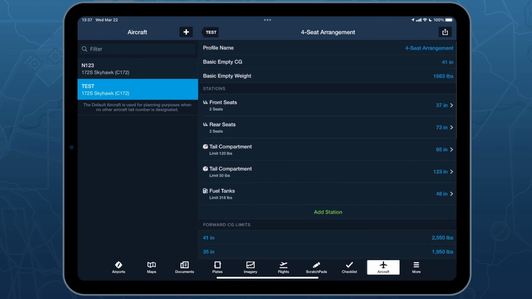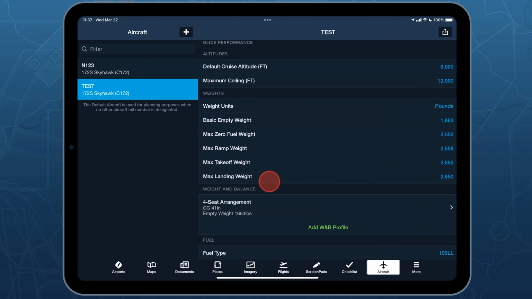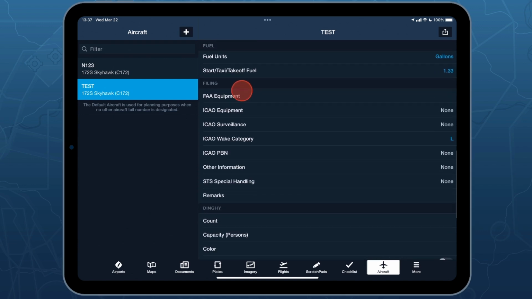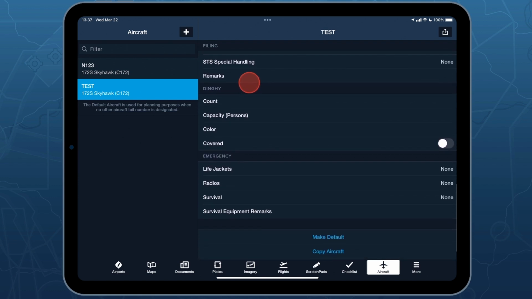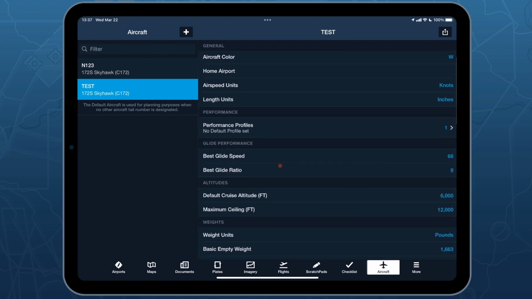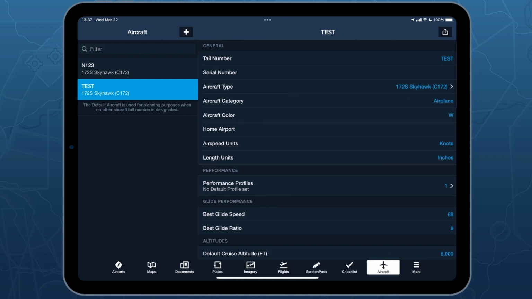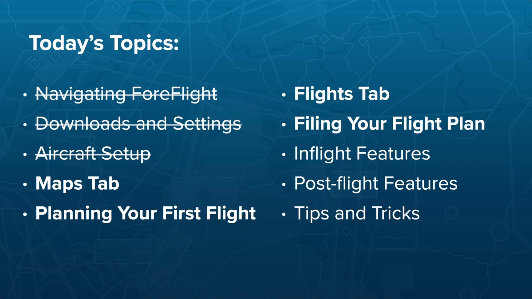All right. So we've got our weight and balance profile set up. We can check our fuel, check all our filing equipment. This will be important for anybody flying instrument. And we also have a filing guide in our documents section to help you out with that. All right. And with all that being done, we are finished setting up our aircraft and we're ready to move on to planning our flight.